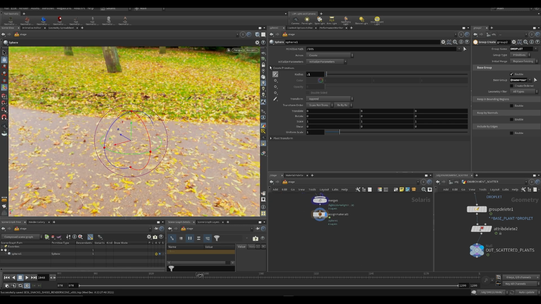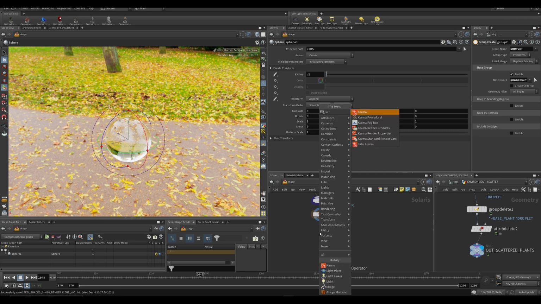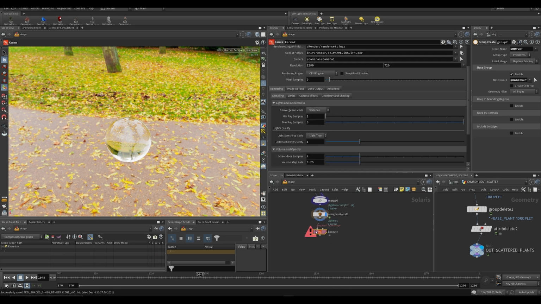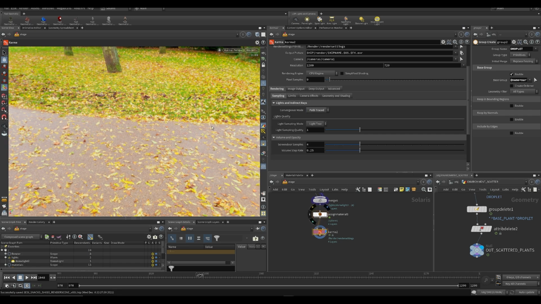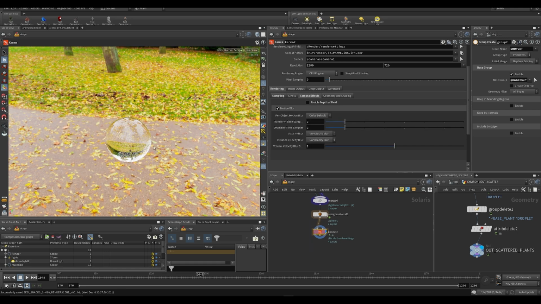Right, so here we have our little refractive sphere. Let's do a Karma LOP after this thing. Let's put it to path traced, and let's turn off the camera effects. All right, so that's looking pretty good.